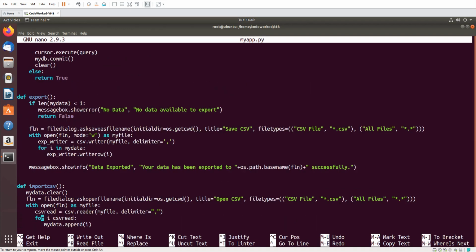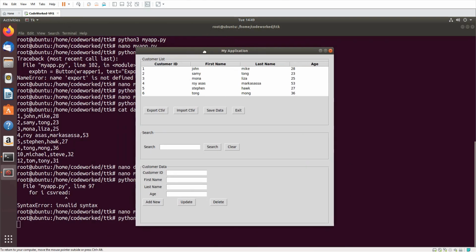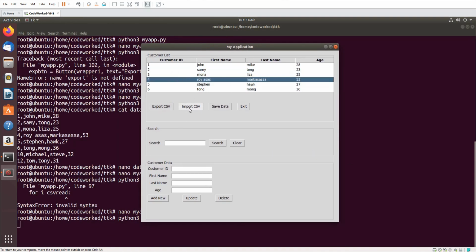Now see, this is the data from the database. But now when I click this button, Import CSV, it will ask me which file to import data from, and then it will print the data here.